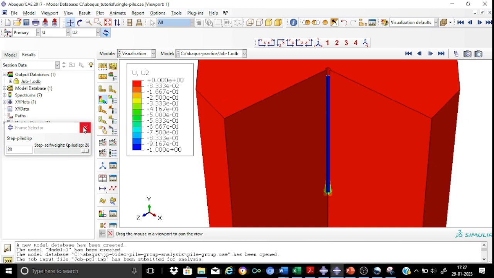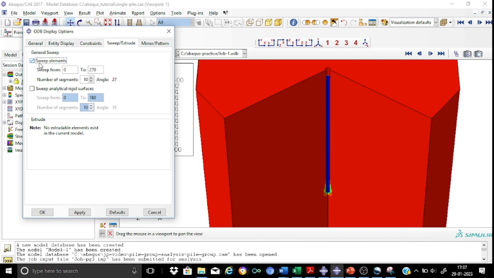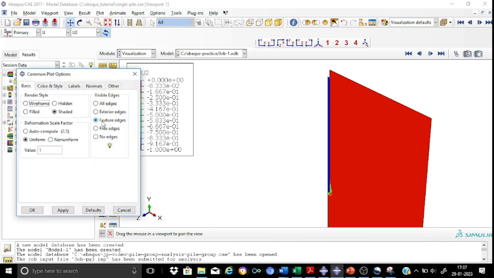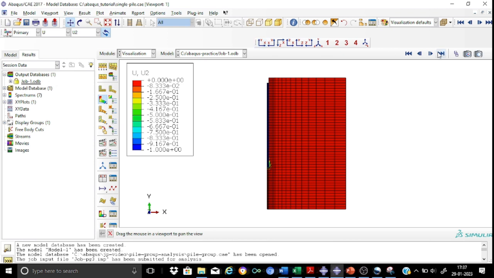Now we need to go with the extraction of the proper data. Here we wanted the load as well as the displacement data. Before that, let me remove this. Let me come back to the normal model. In the ODB display option, I'll just disable it. Apply. Okay, so this is okay for me. So I will also go over here, Common options. I'll ask to give me the exterior edges as well. Apply. Okay, so that's good.